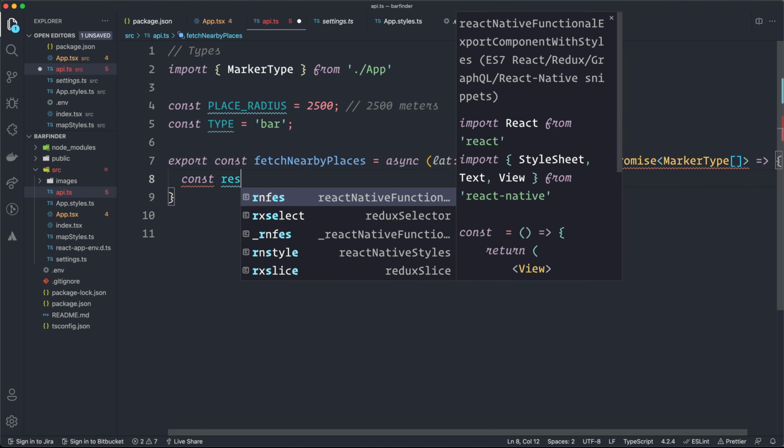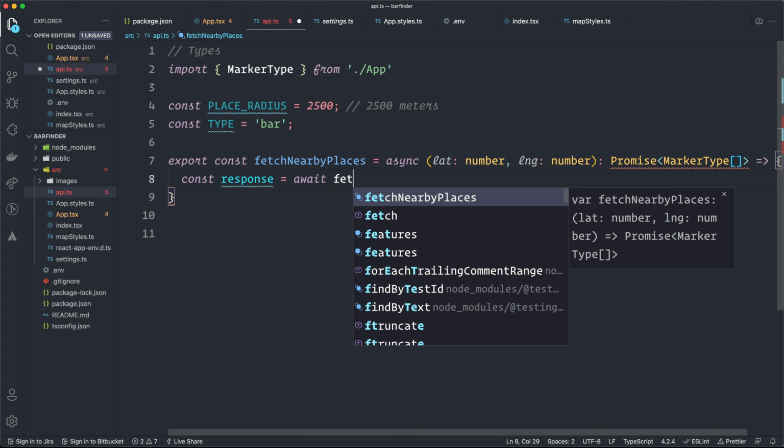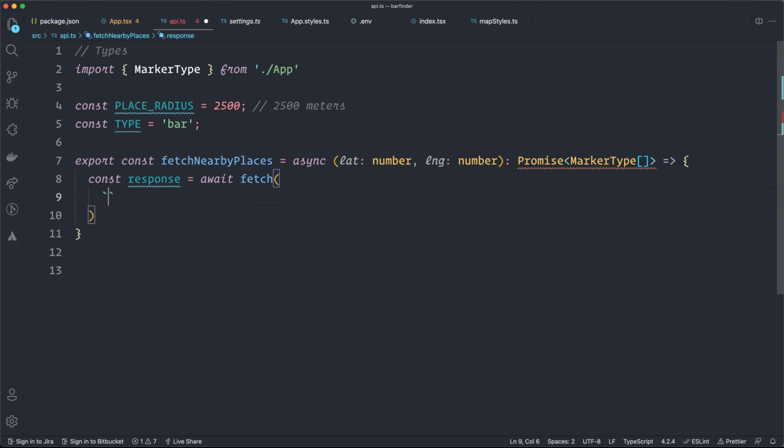So first I have a const response. I'm going to await and fetch. I'm going to add in some variables. So that's why I'm using a template literal. https:// /true way -places.